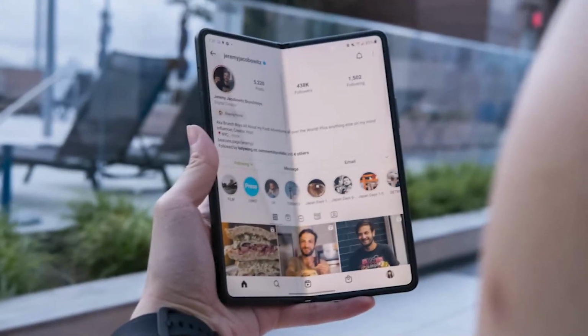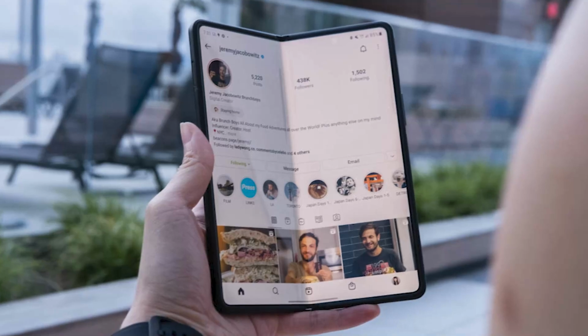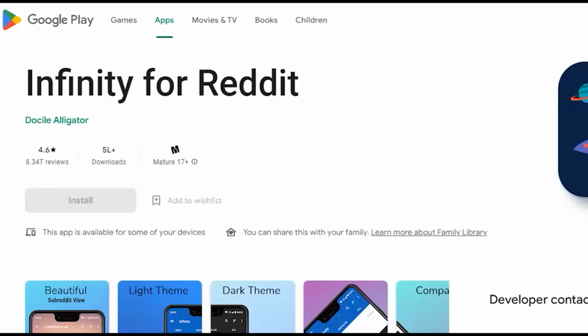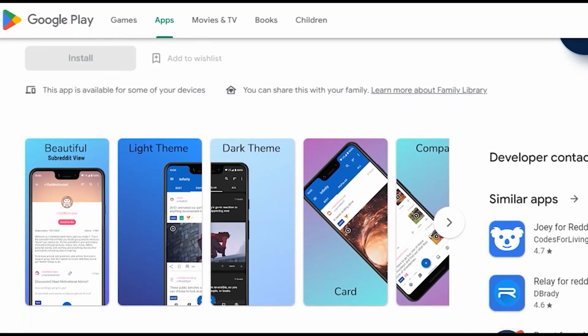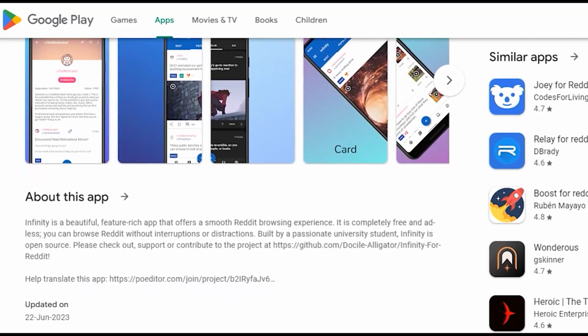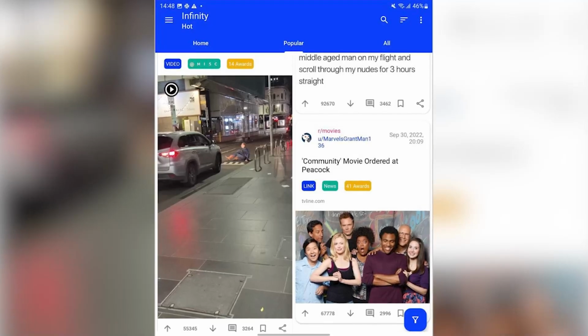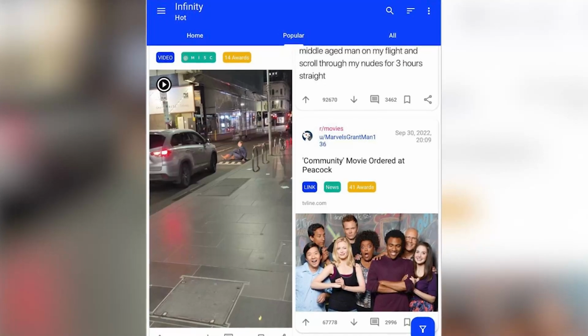7. Relay and Infinity. Instagram and Reddit are not well optimized for the Fold, making it challenging to view feed images quickly. Third-party Reddit clients like Relay and Infinity are recommended for their tablet-style layout. Boost for Reddit is also a viable option, with Relay offering a minimalistic look and Infinity providing material UI support.